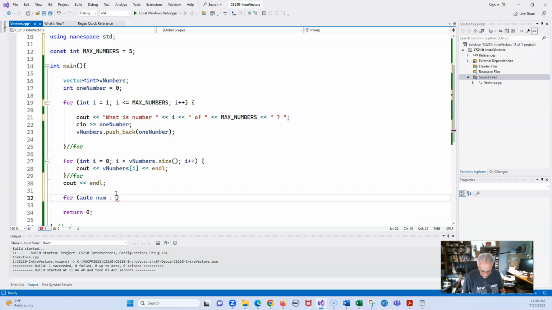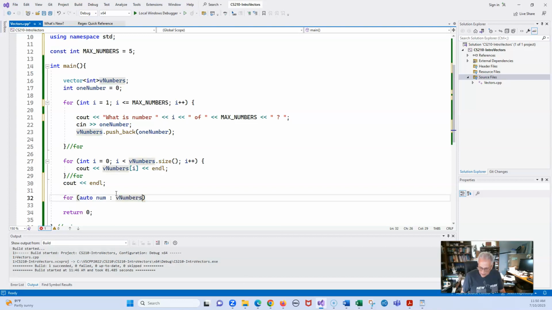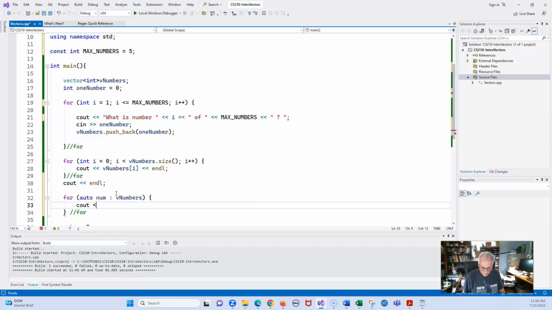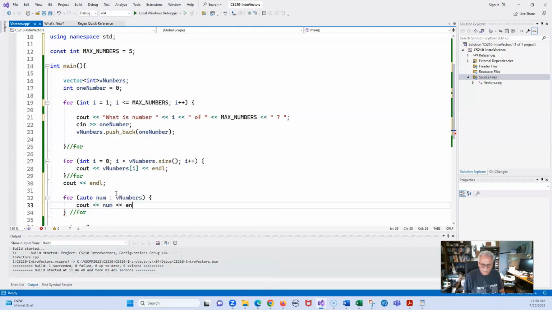So now what we're going to do is v numbers. And then what do we want to do? We'll just do cout. In this particular case, we don't have to do anything but type in num. And we're good. Now, so let's try this one more time.